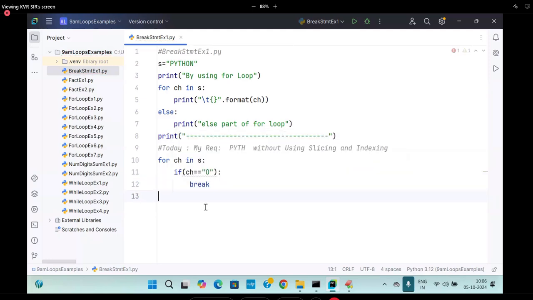Break is a keyword which is always used for terminating the execution of the loop when a certain condition is satisfied. You are going in a car. When will you apply the brake?